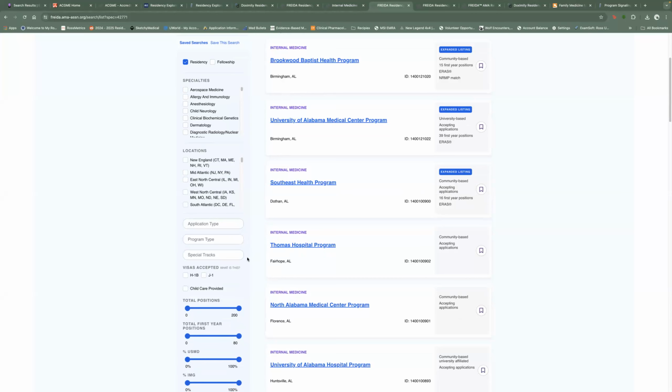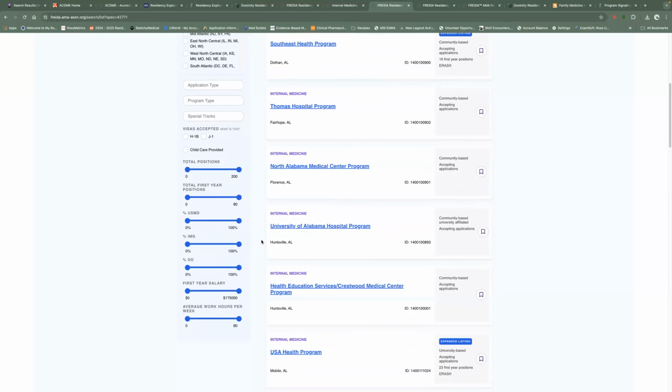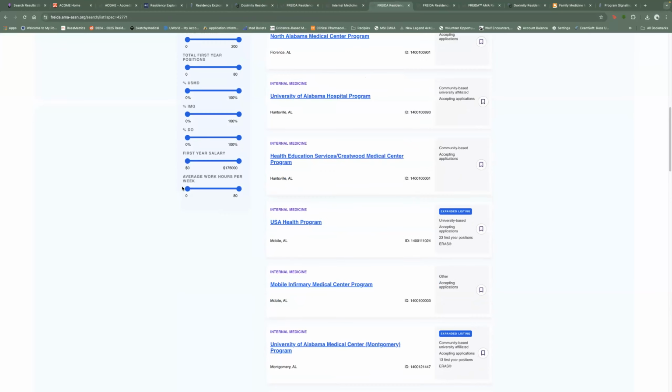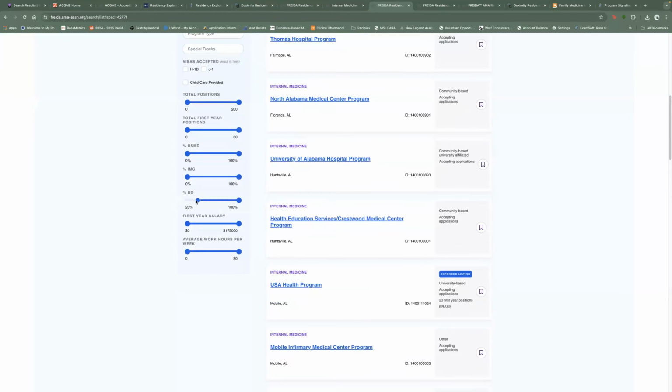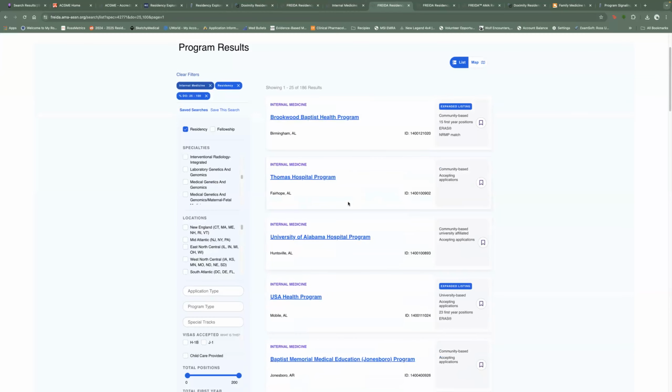You can check out application type. There are different match types like the San Francisco match, and there are some programs that don't participate in the match. Some programs don't participate in signaling either. So you can filter for the ones that don't participate in signaling and still apply to those, because if they're not participating in signaling, they don't know where they stand on your list, right? So there's no disadvantage to applying to the programs that are not accepting signaling.